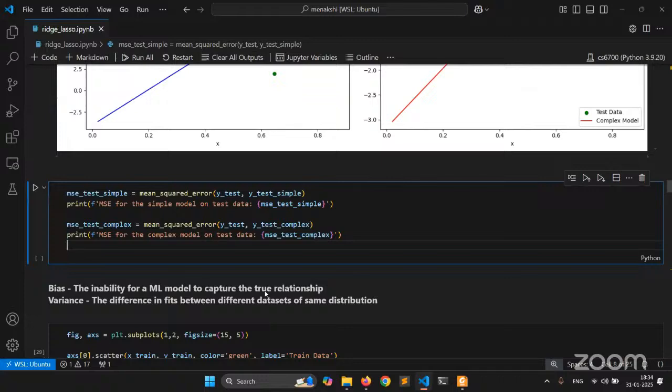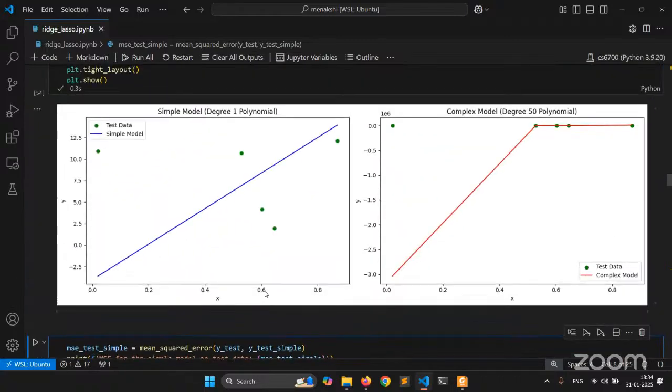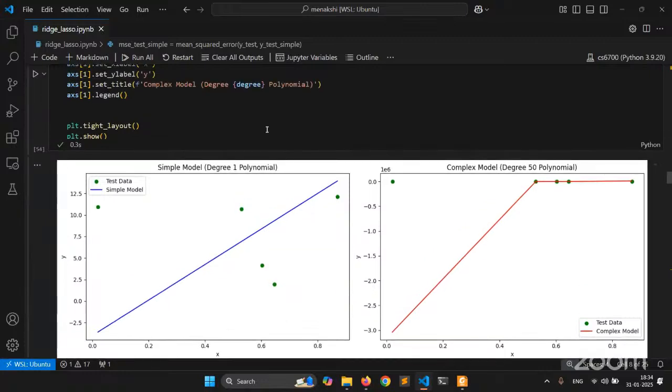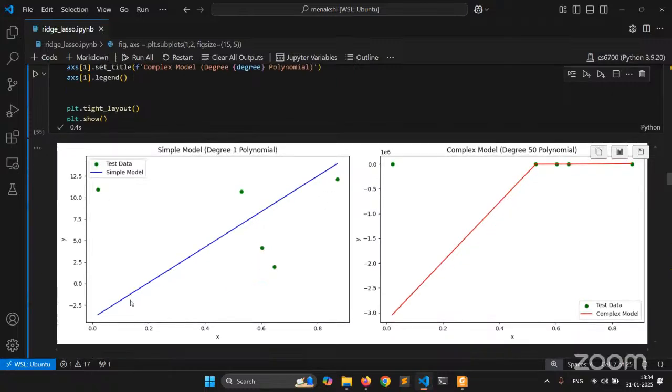So we have this model. So we will use this and plot. The green dots are the test data points, and you see a straight line is trying to fit these data points, which is still okay, it seems like. But look at these test data points.